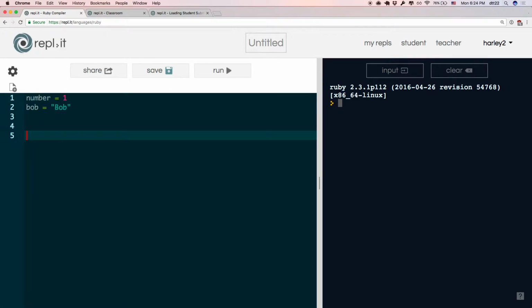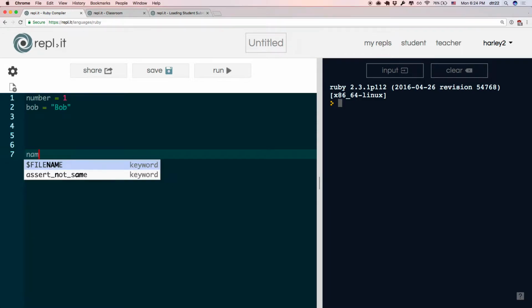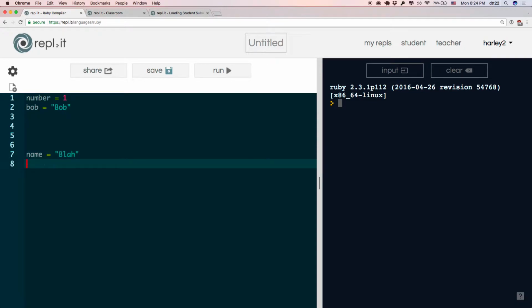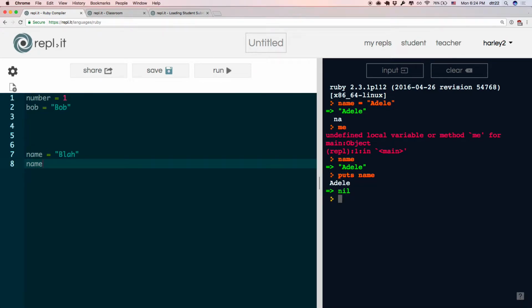From today, you learn something new. This is called instance variable. So instead of name equals blah, you can say name equals Adele and you can type name back. From now you can do this. It's the same, except you can use it again outside the method. Outside the method, remember that.